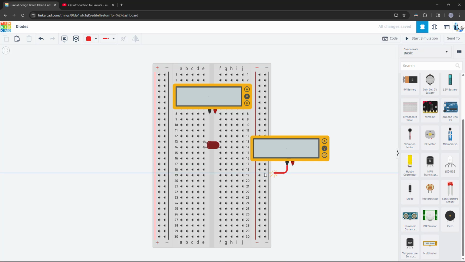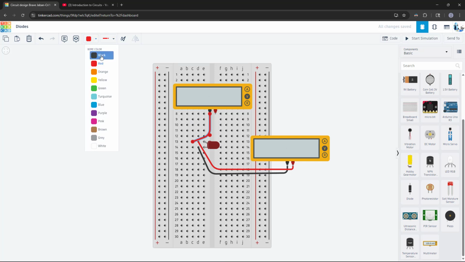I'm going to connect one of them in parallel to the LED, and I'm going to use this one to measure the voltage drop across it. There we go, that's in parallel. And then I am going to connect the next one in series to the LED to measure the current through it. And I have some other videos on my channel about properly connecting series and parallel circuits.